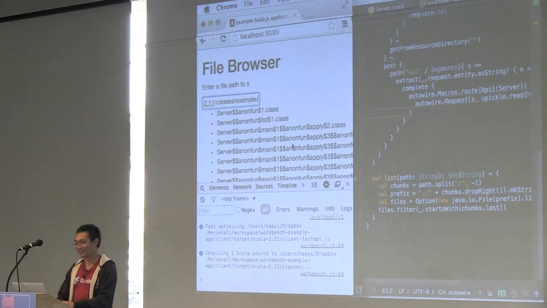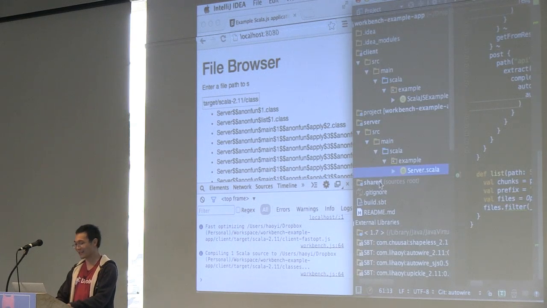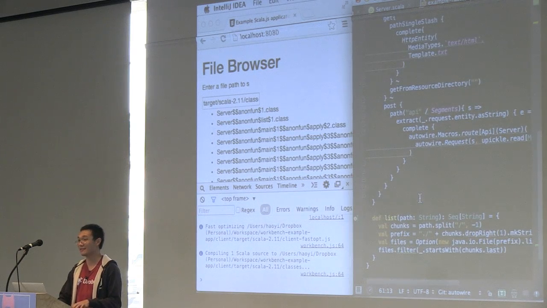So what's interesting about this application is that you can do things like share code between client and server. So for example, the simplest code you can share is probably an interface.